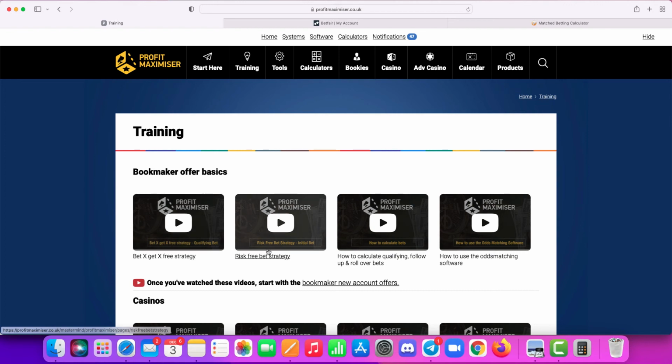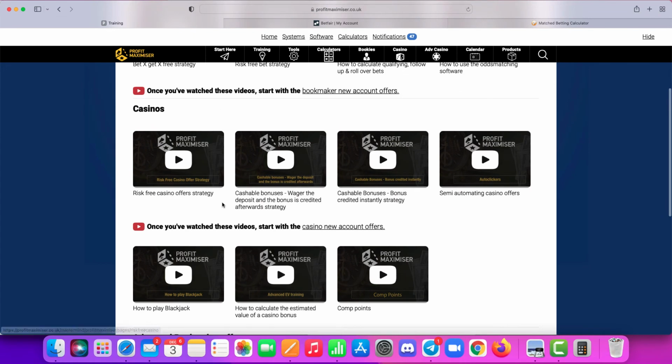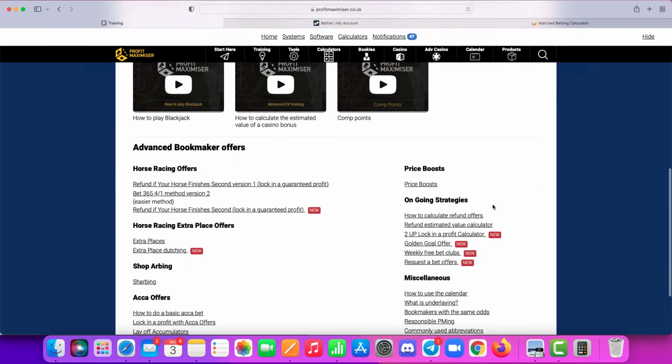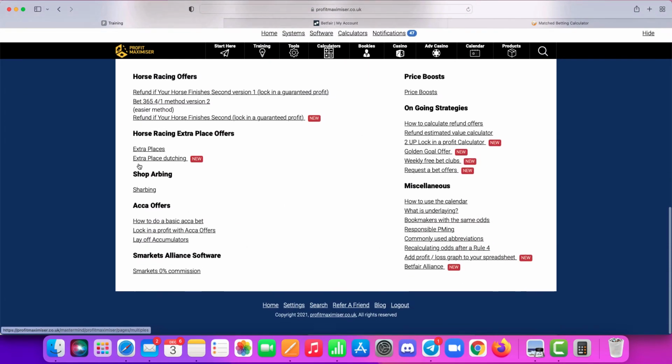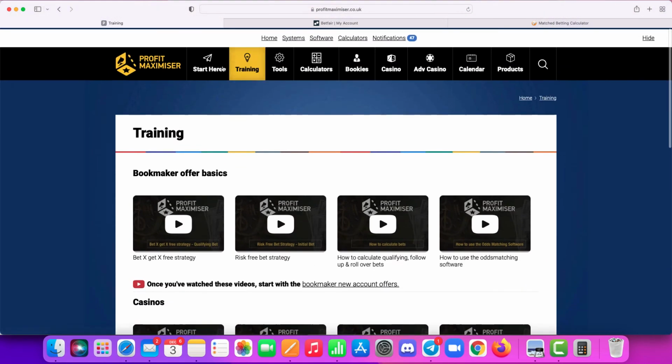There's then the risk-free bet strategy. I've got a tutorial on this on my next video, so you can see exactly how that one works too. But as I say, just watch these as many times as you need to until it's clicked. You've then got the casino side of things. I'm not going to go into detail with that today. That will be on a separate video. And we'll come back to the bottom of the page later on.